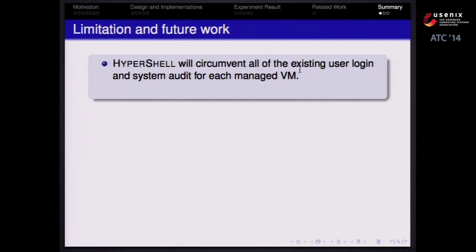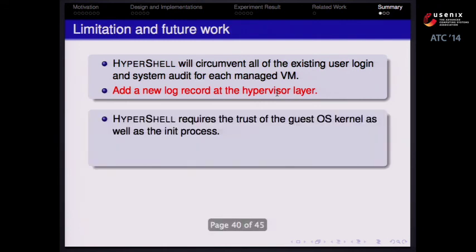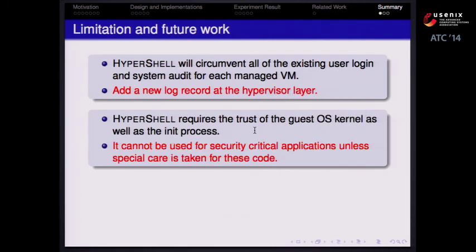Next, I want to discuss the limitations and future work. HyperShell will bypass all the existing user login assistants, so we can add a new logger to record this event at the hypervisor layer. And HyperShell requires the trust of the guest OS, so it cannot be used for security critical applications unless special care is taken for this code.